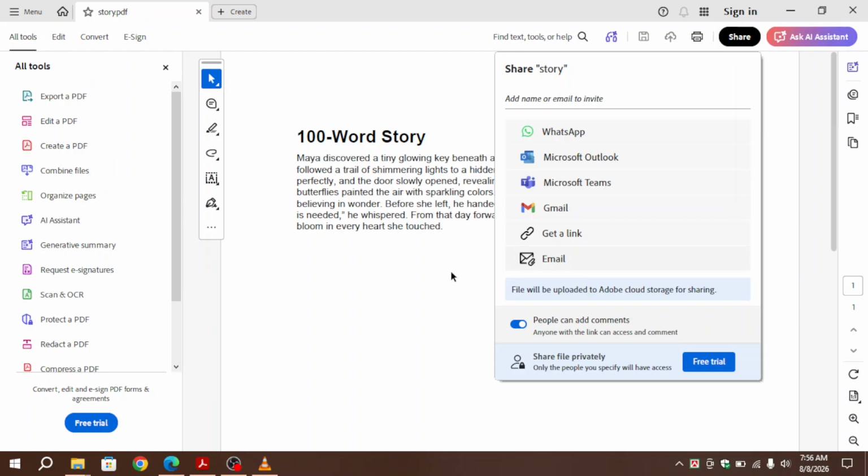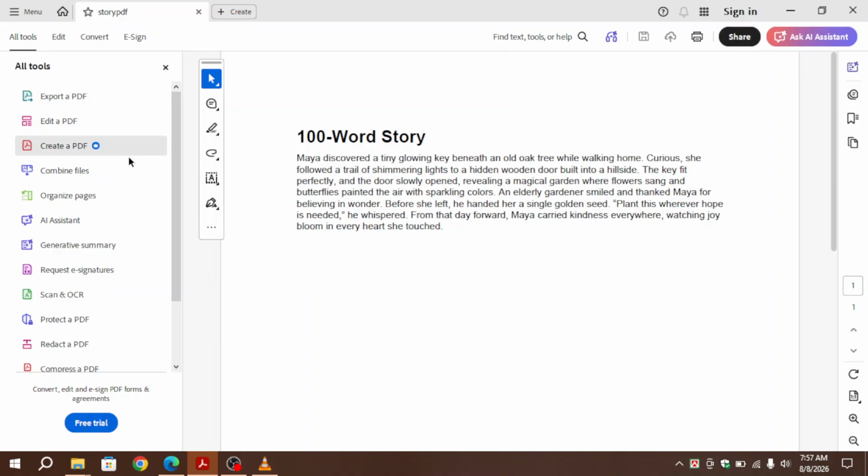Take some time to explore the menus and toolbar. You'll find useful features like Read Aloud, page rotation, document properties, and accessibility options that can improve your overall PDF experience. And that's how to use Adobe Acrobat Reader on a Mac.